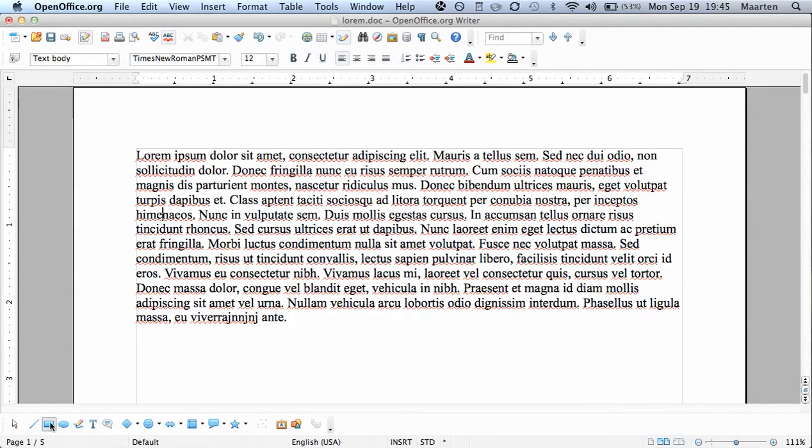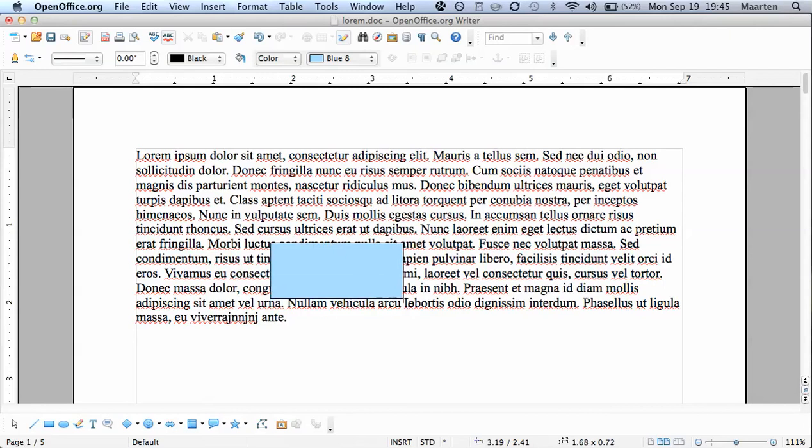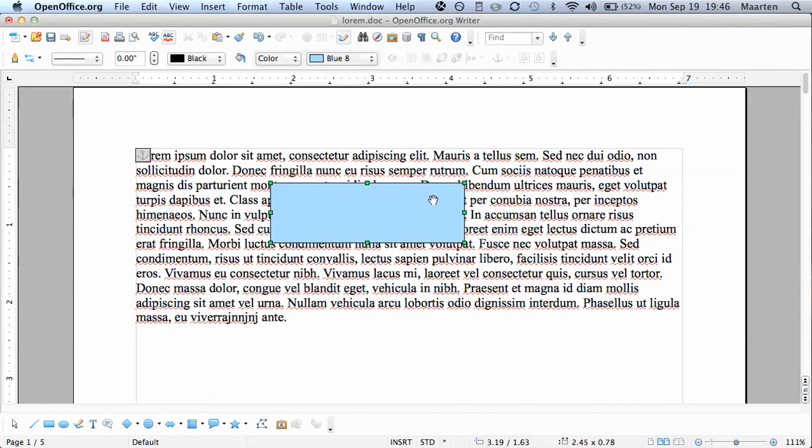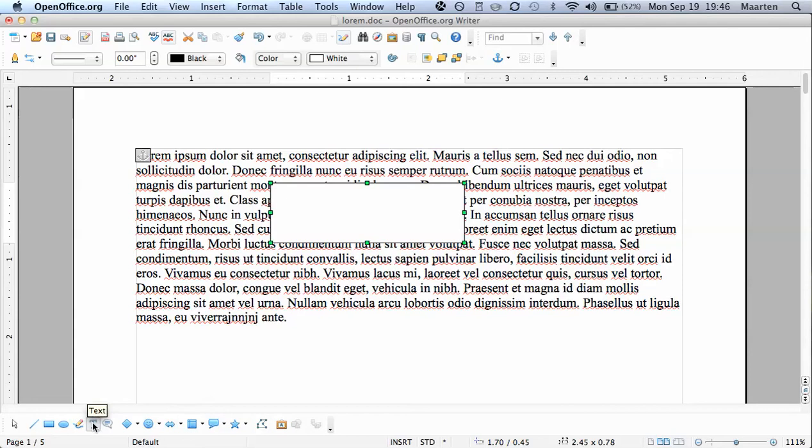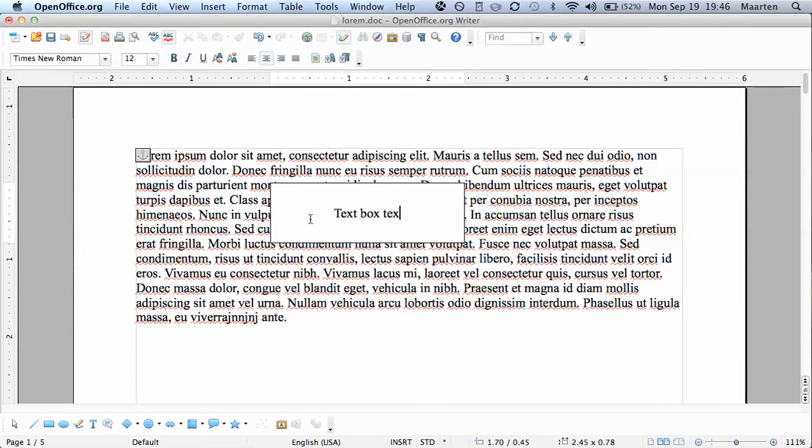Now we will create a rectangle. Let's put it here. We will format it so that it's just ordinary boring white, but any color of course is suitable. And we click here on the text bar, and we can just type away. Let's just say text box, text.